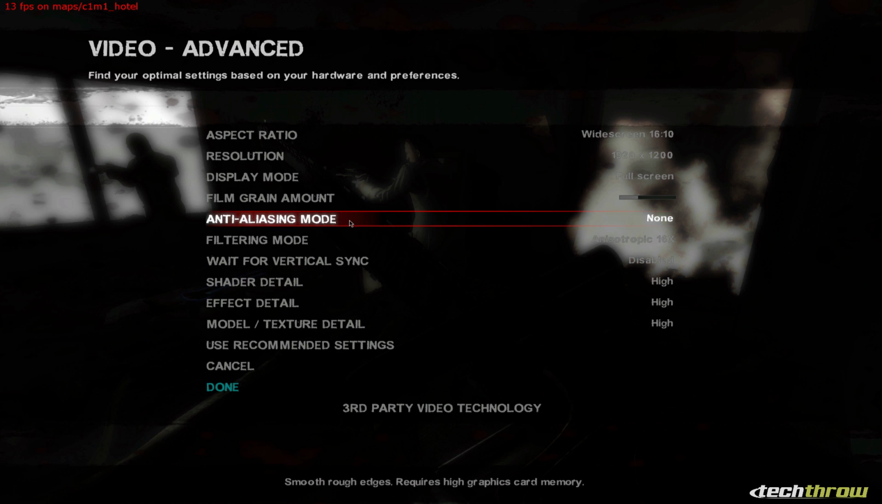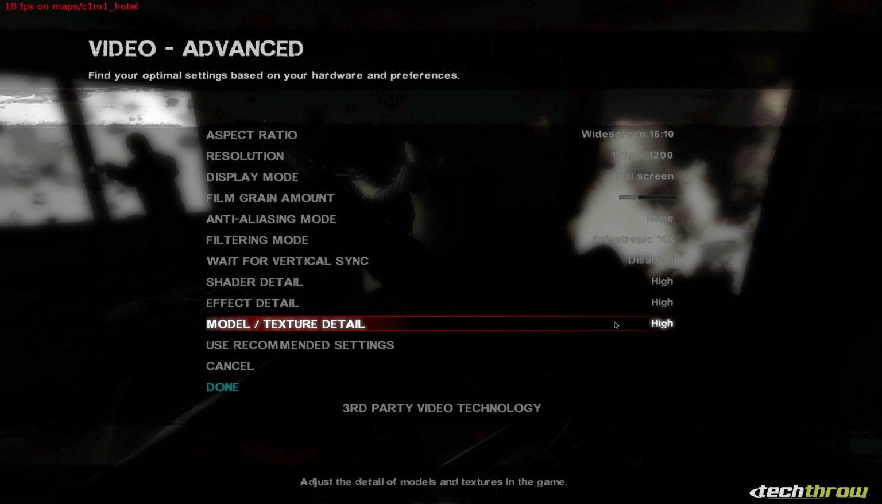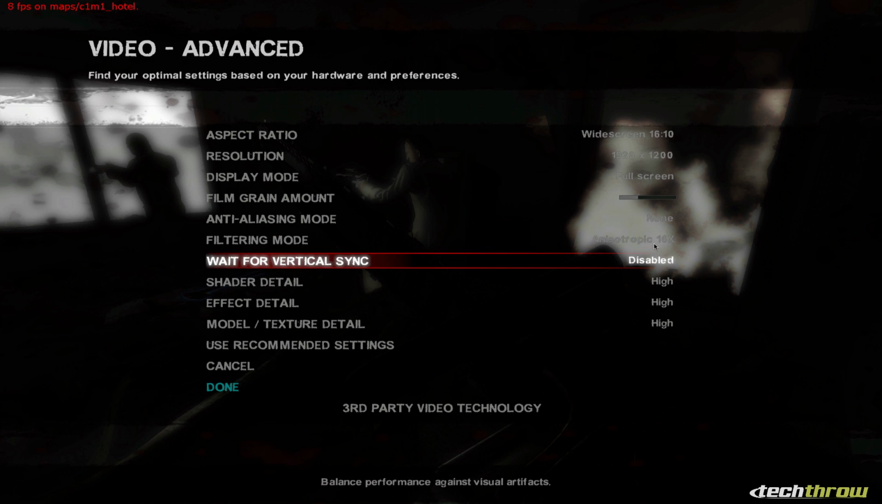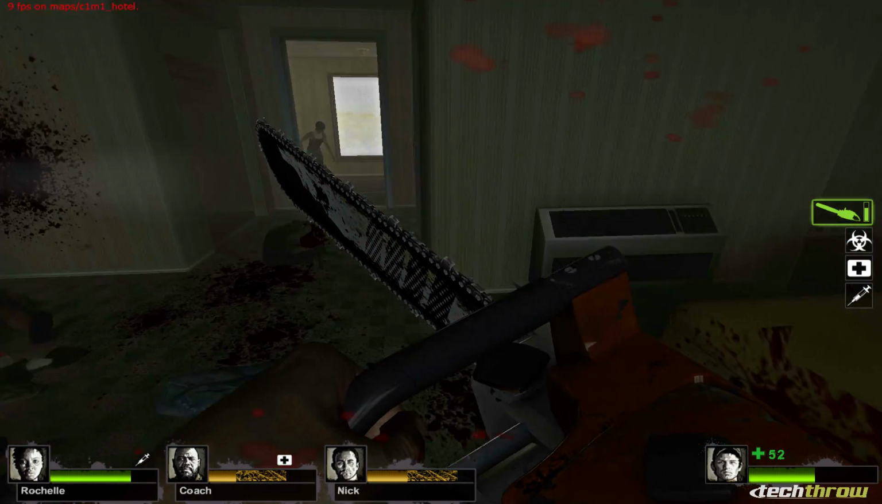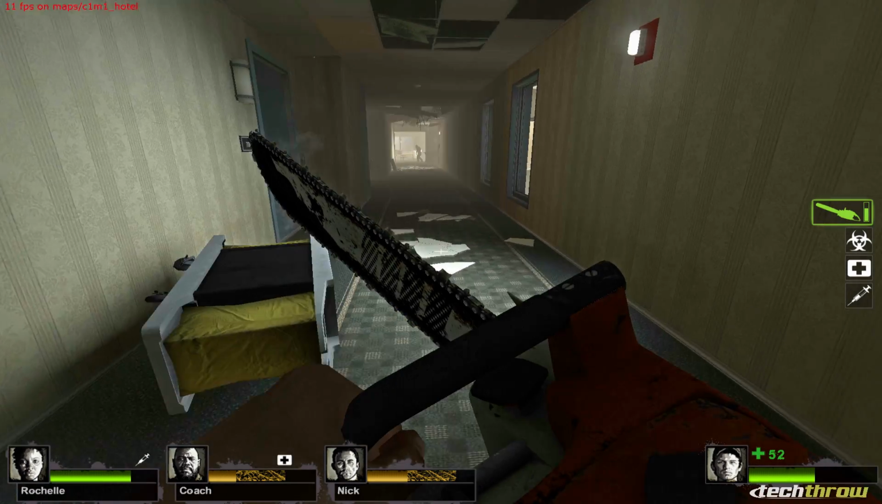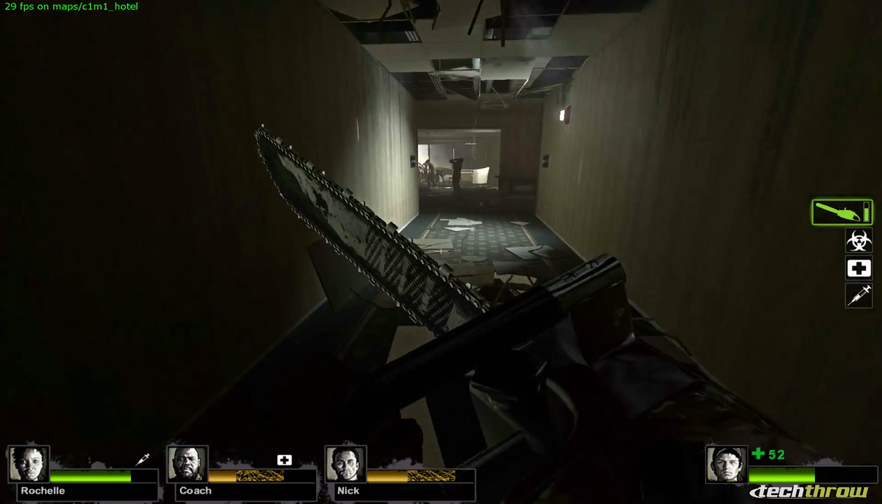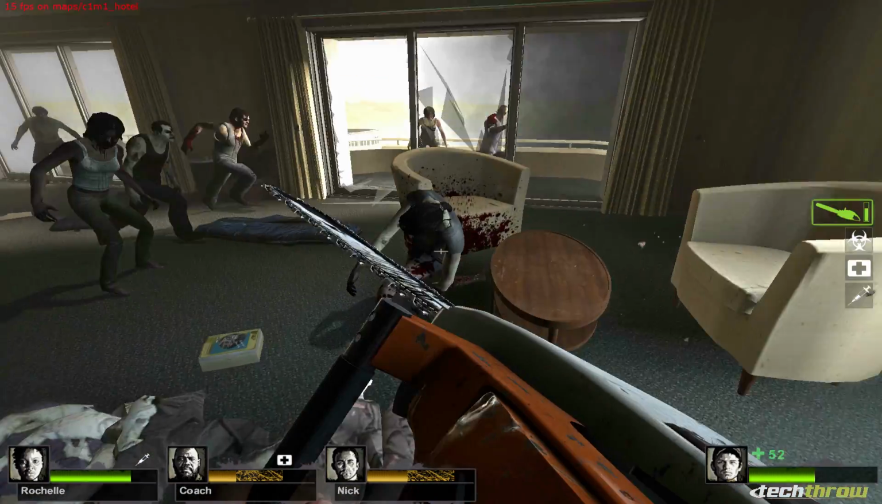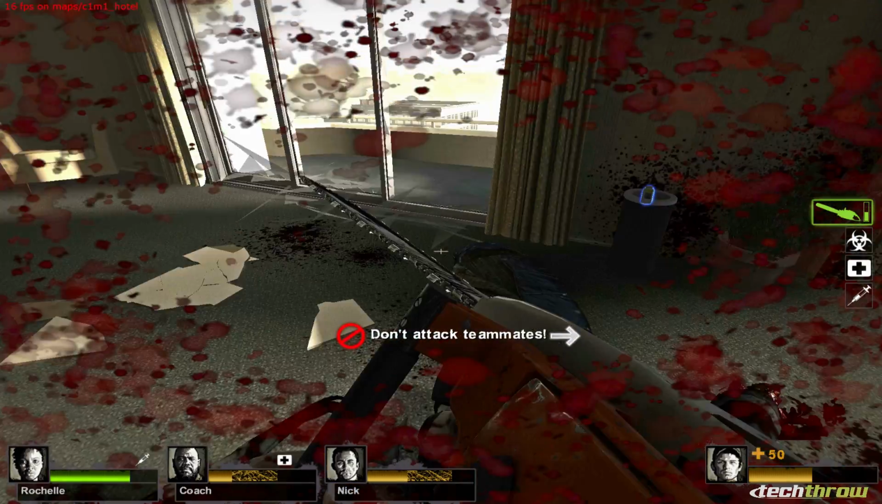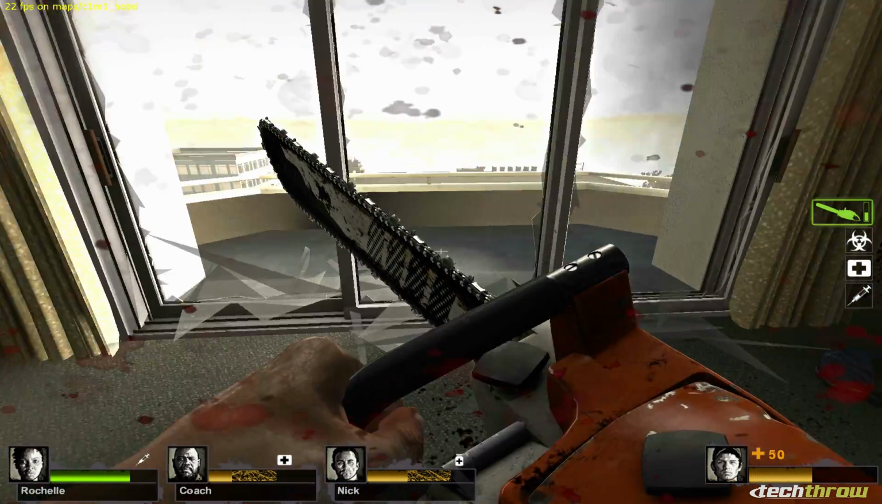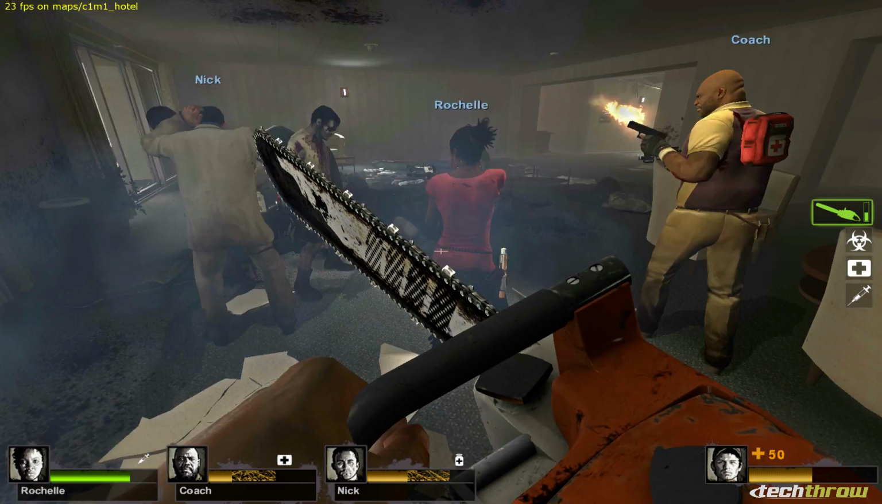We've got AA is off. I guess we can lower some of this to medium, but I'd rather not do that. Let's go ahead and bring this to 8x. See if that helps. So the mouse does feel a bit more responsive, but it's kind of choppy still. So again, not too playable at this resolution, unfortunately.